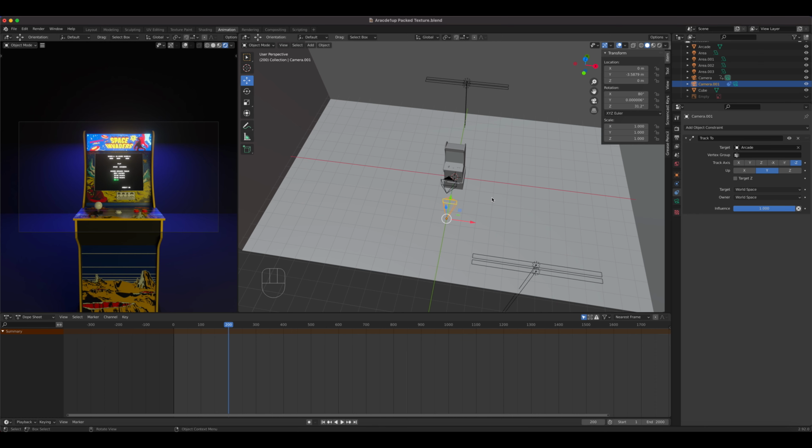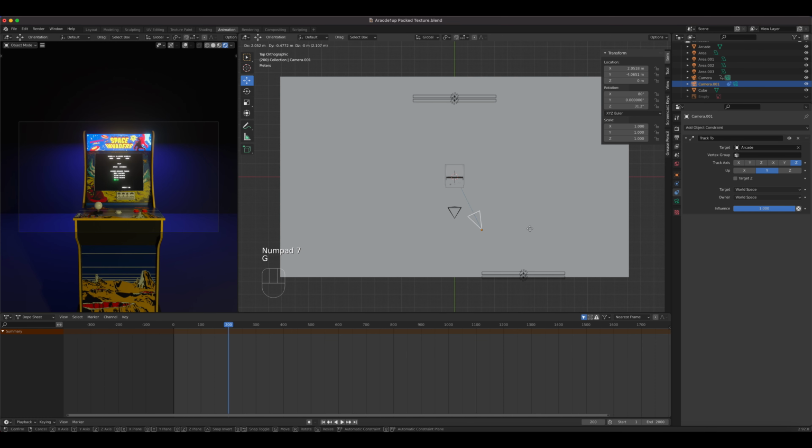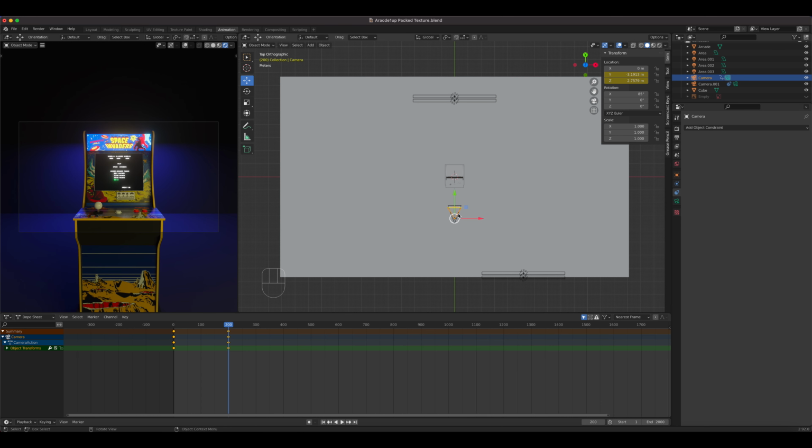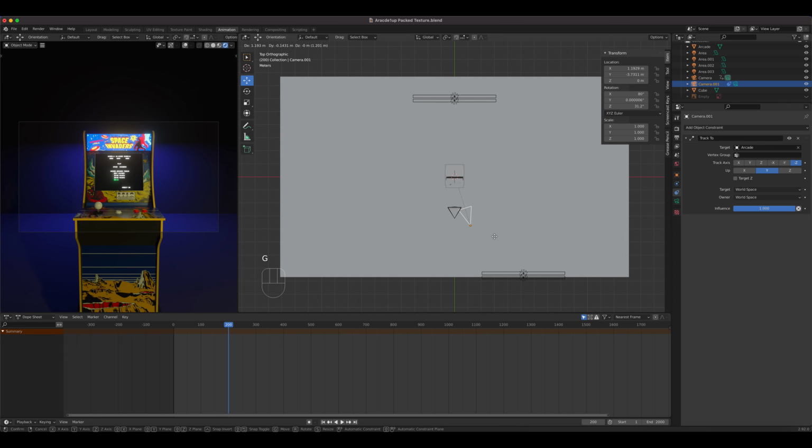Okay, so now we want to see the track. What it did is this. Let me go to number 7 here, top view. When I move it, look, it can't help itself. It keeps looking at the arcade. It's like a trap. Before, you couldn't do this. When you move it, it just looks at wherever it's pointed. Now that it has a constraint, it can't help itself. It just keeps looking at the arcade, which is kind of cool.